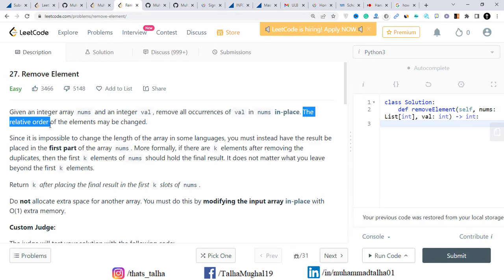The relative order of the elements may be changed, so we really don't have to worry about the order. All we have to do is read the value that we are given in the question, and then remove all the occurrences of that value from our array nums.